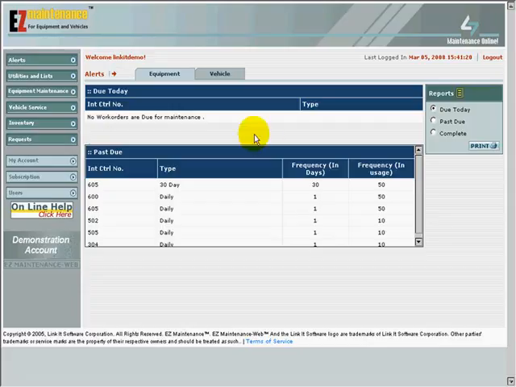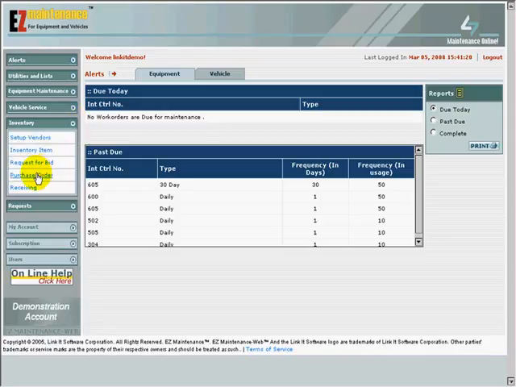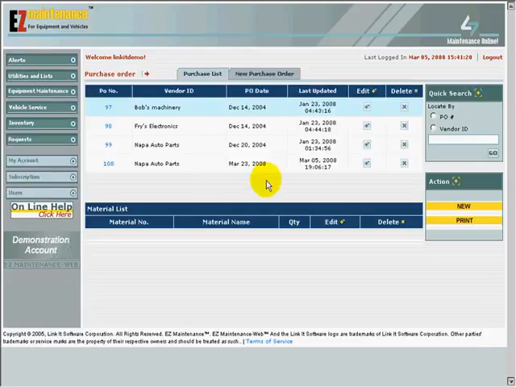To access the portion of EZM Web where you can create purchase orders, click on Purchase Order under the Inventory drop-down list on the left side of the screen. After you click on Purchase Order, you'll be taken to the following screen, which we'll call the Main Purchase Order screen. From this section of EZM Web, you can accomplish the following actions.